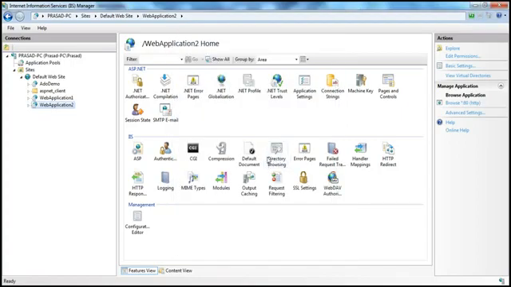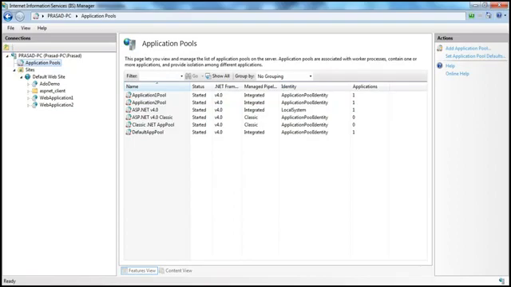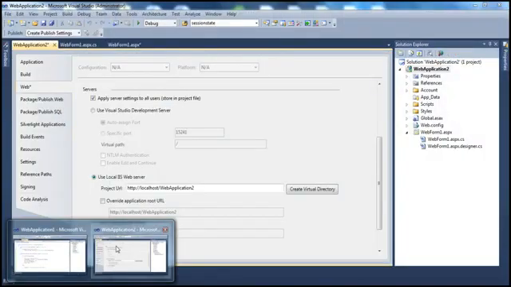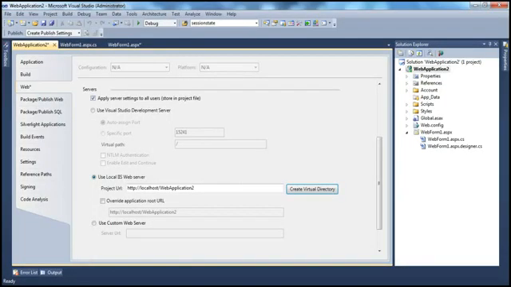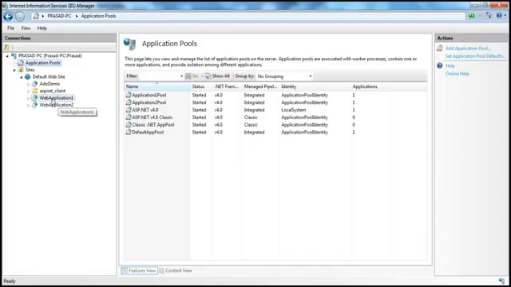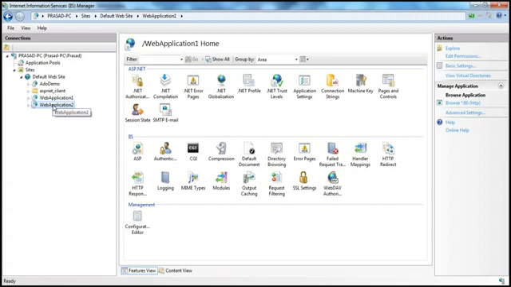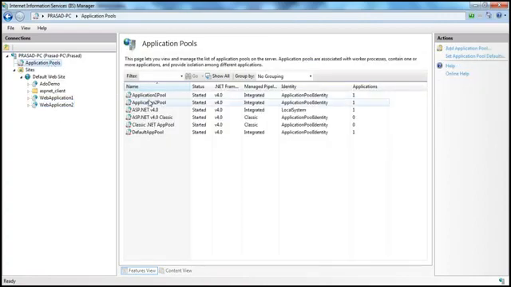Okay, so I hope you understand the setup at the moment. We have two web application projects, web application 1 and web application 2. And these two web applications are deployed to IIS, and within IIS I have two virtual directories here. And these two applications are mapped to the application pools here. So web application 1, which is pointing to web application 1 on the hard disk, is now mapped to application 1 pool, and web application 2 is mapped to application 2 pool.